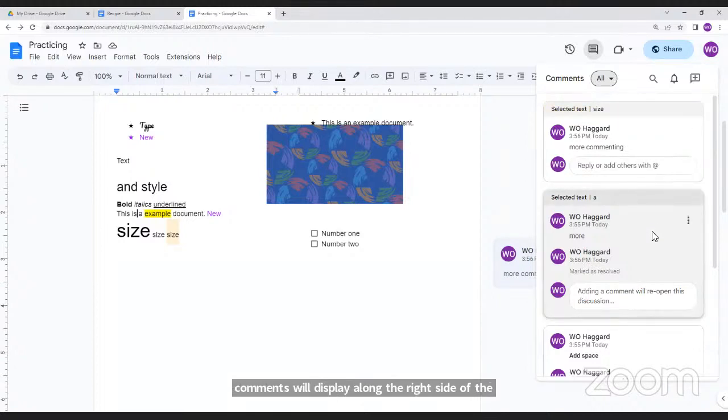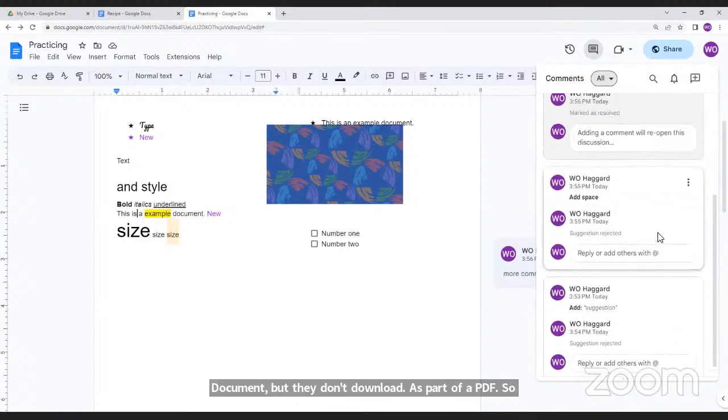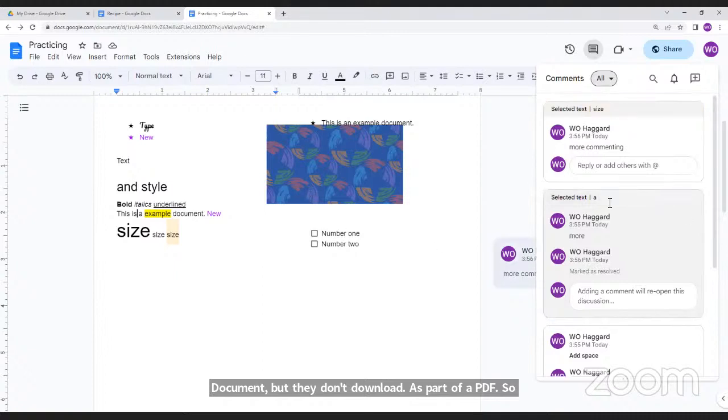The comments will download as part of an editable document, like if you download this document as a Microsoft Word document, but they don't download as part of a PDF. So if you download this as a PDF, the comments will not show up.